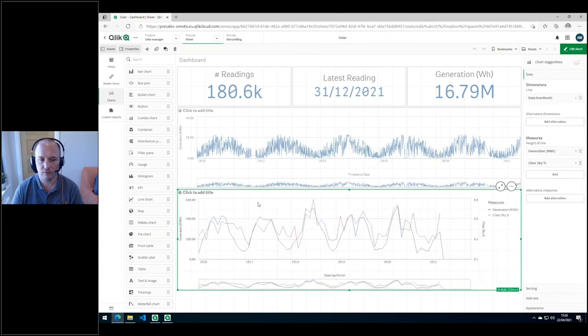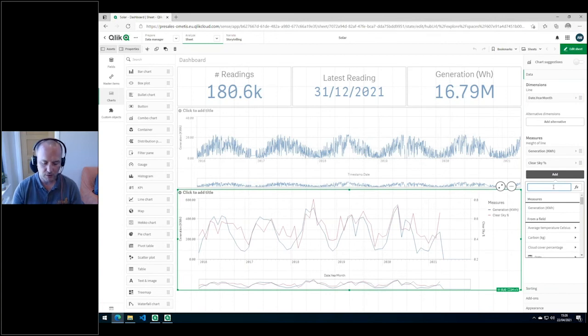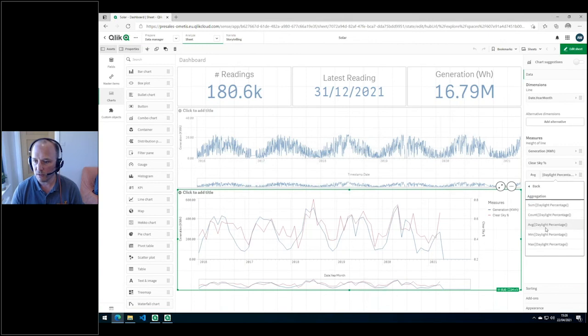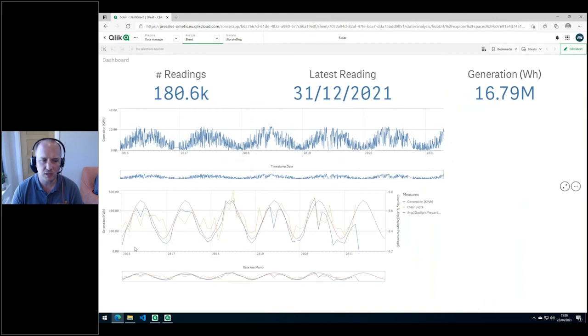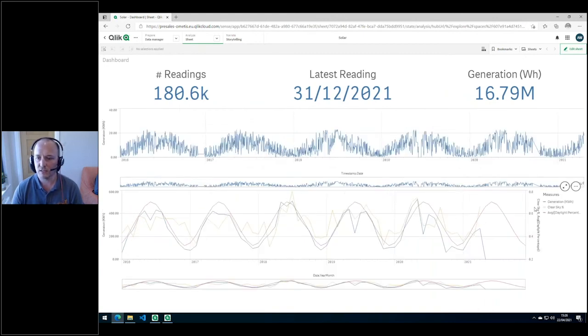So we've got that clear sky percentage. We're going to do the daylight percentage in here as well. Again, we'll use the average over there. And as you can see, that follows the typical kind of sine wave that we'd expect. So you can start to see that, understandably, the percentage of daylight affects the solar power generation, and the clear sky percentage does as well.